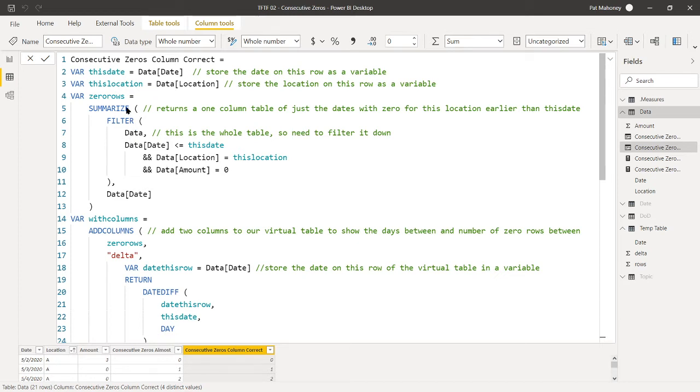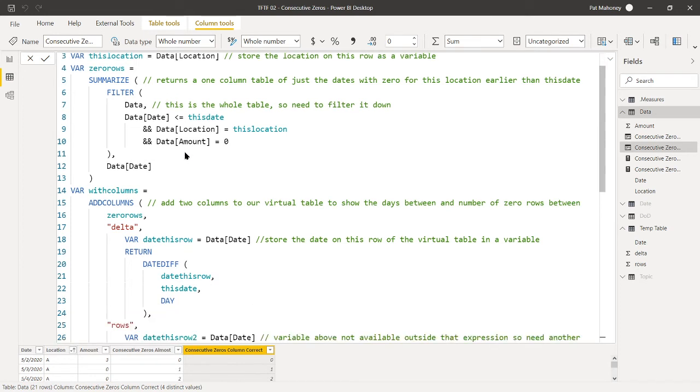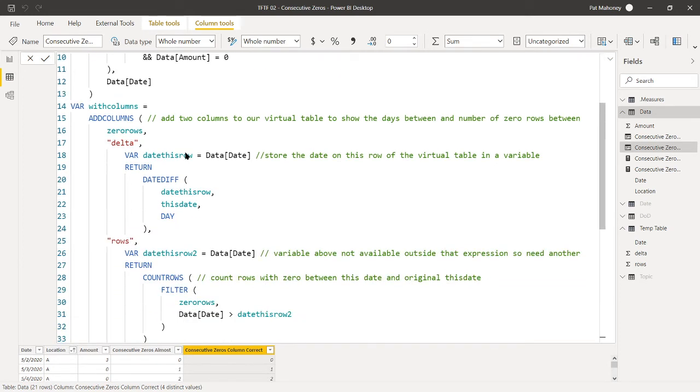And then what I'm going to do is use the summarize function, the first term of which is a table, which is what this filter expression returns. And then I just want to summarize the date. So coming out of this, what this variable is going to be is just the dates that meet all these conditions, a distinct list of those dates. All right. So the second thing I'm going to do is I want to add some columns to that virtual table. So I have my one column table of dates that meet these conditions, and I'm going to add 2 things, right?